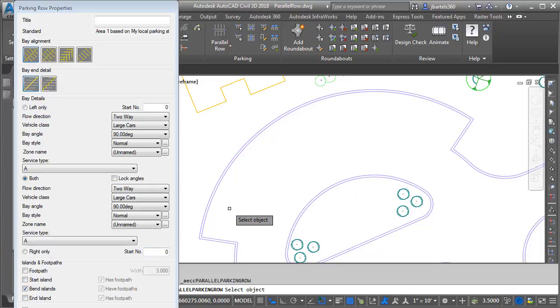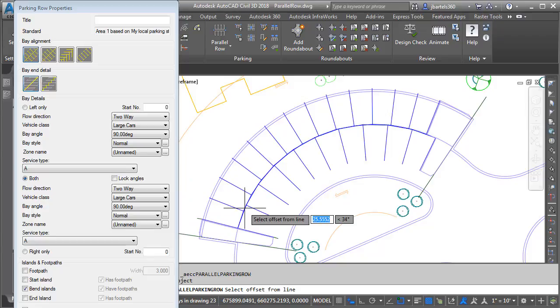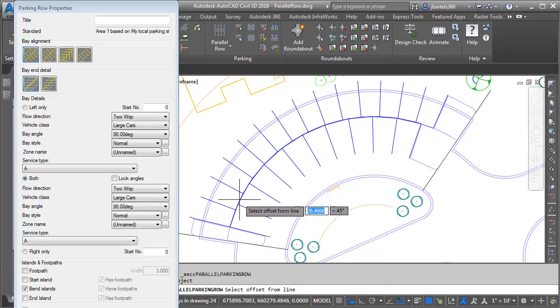Notice that it's asking me to select an object. This is where we typically select another parking row. I don't have to, though. I can actually select geometry instead. If I hover, you can see that I have a polyline representing this curve. I'm going to select that, and my resulting parking row is now parallel to that object.